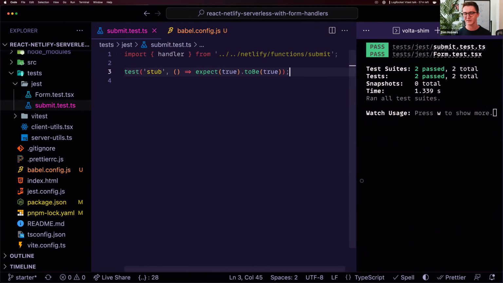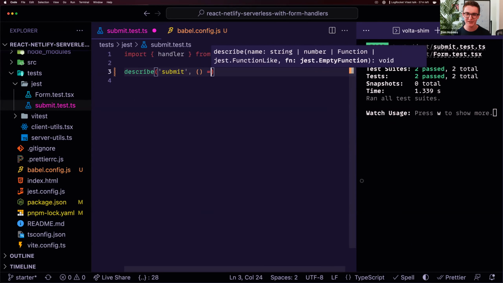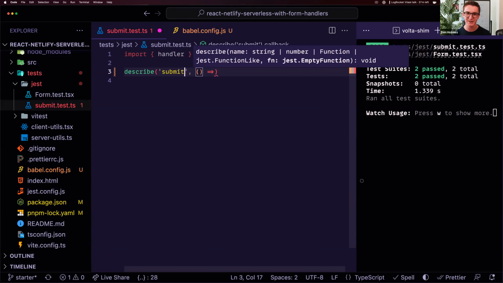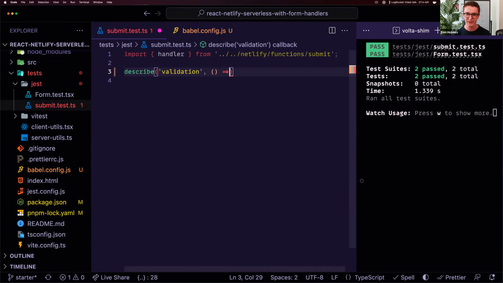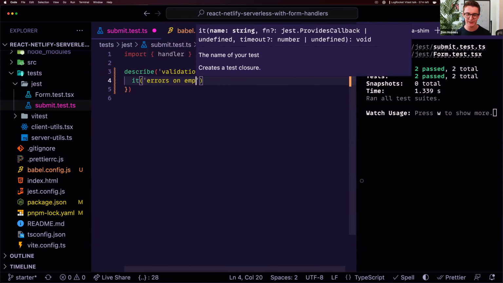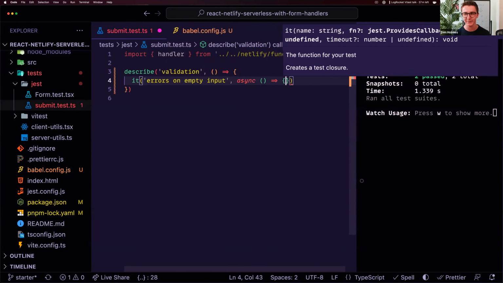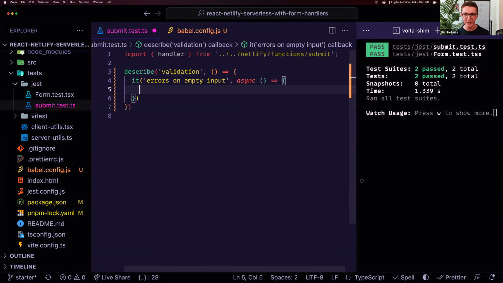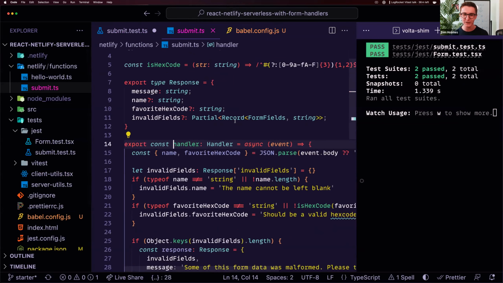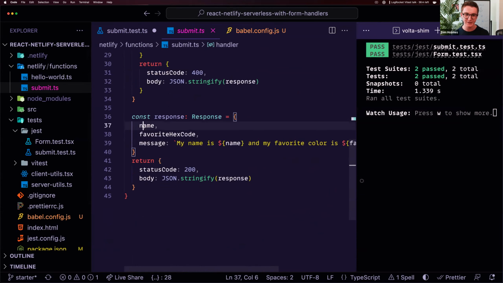So now let's actually write some tests. I'm a describe person, to describe what a test block is trying to do. I'm going to describe that I'm testing the submit functionality, or maybe I'm testing validation of the submit. Inside of here, I just want to make sure that it errors on empty input. So if I send it nothing, it should tell me, hey, you need to send something. That's invalid. We have our handler up top, and this is a serverless function that takes in an event, validates some fields, and if it looks good, it's going to send it back to you with a little message to show on the front end.